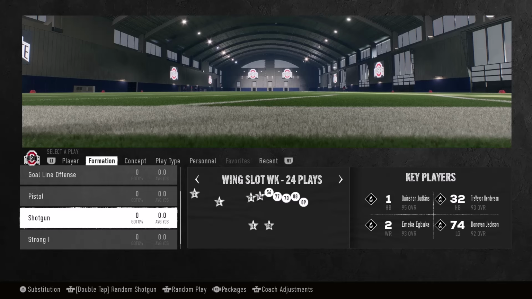Now, this is, again, a custom playbook. I got well over 400 plays. Don't let that intimidate you. Think concepts more than anything else. A lot of it's just a bunch of formations that he's used over the years. But I'm really excited to show you what I have.